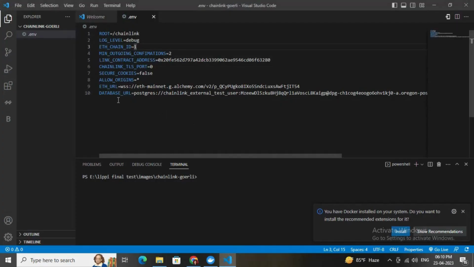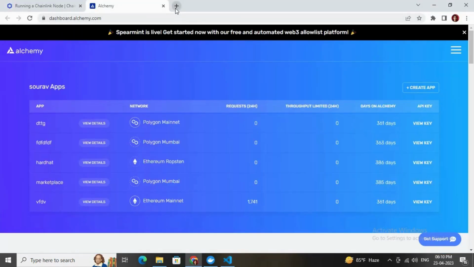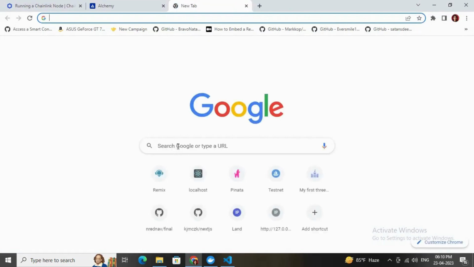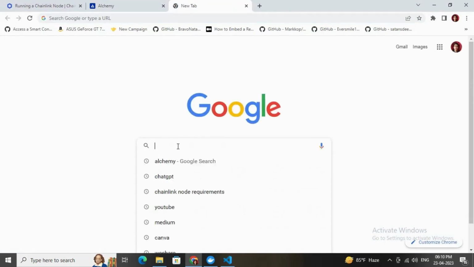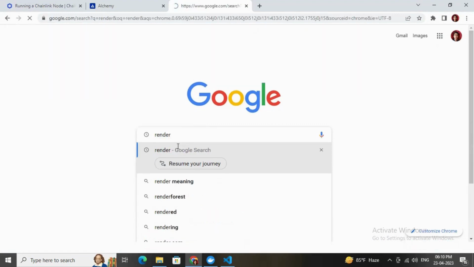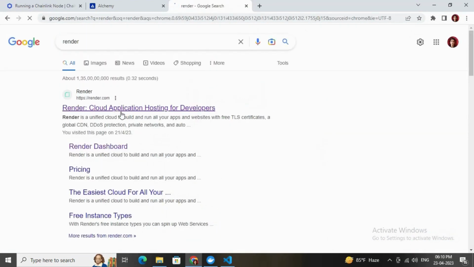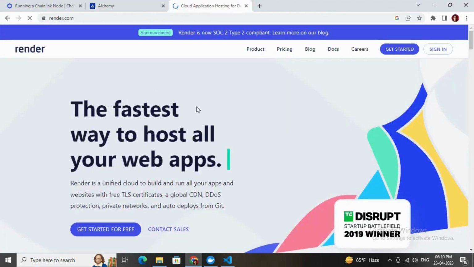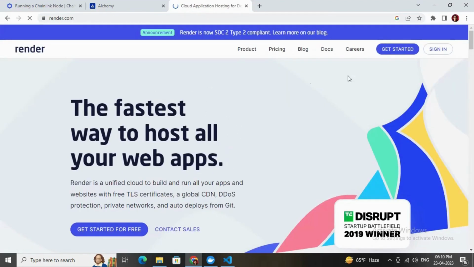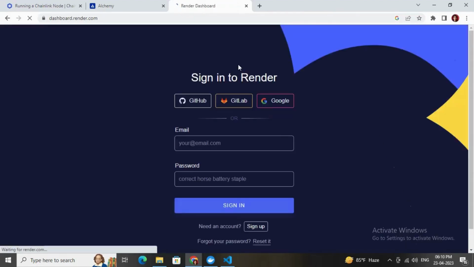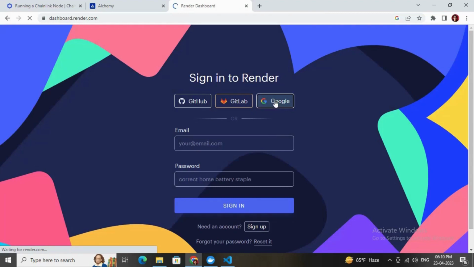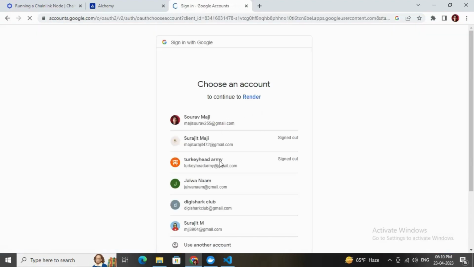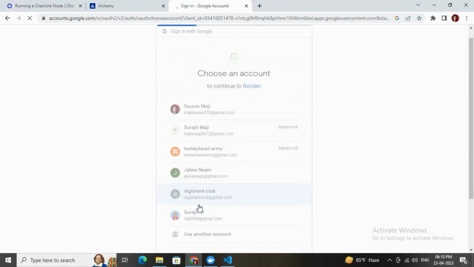And for the database URL, you need to create an account on Render to get a free Postgres database URL. Let me just go to this Render website. This is the first link. You need to go inside this link, and the website will show up here. Then you need to just sign in. You just need to create one account over here. So let me just create an account.